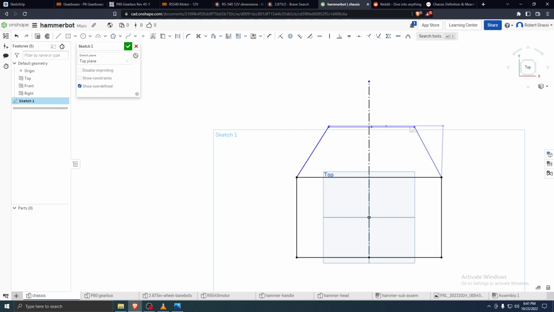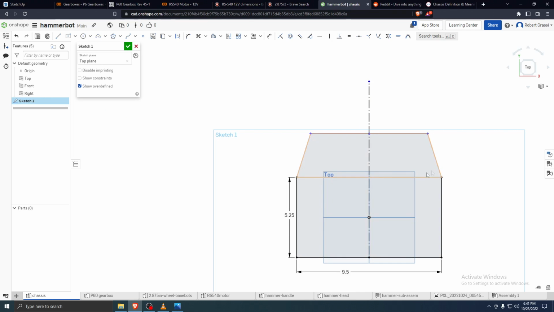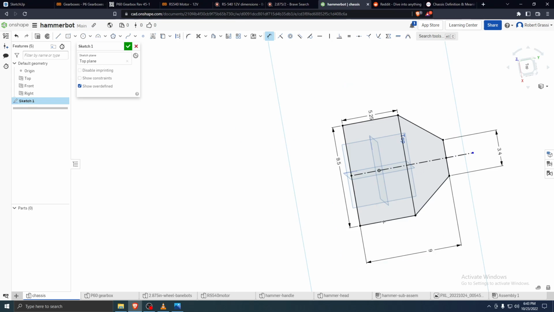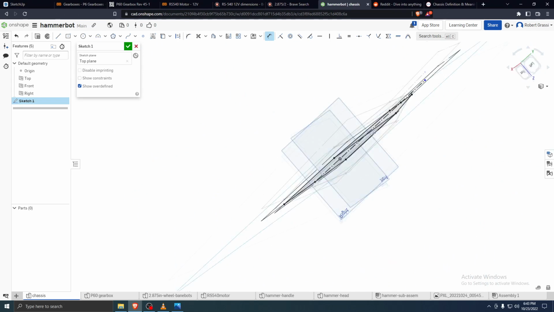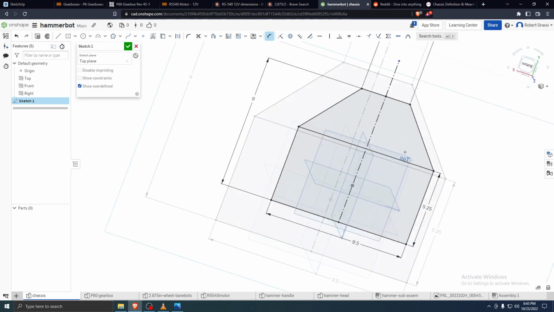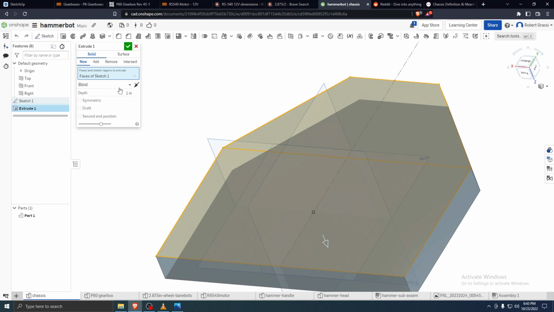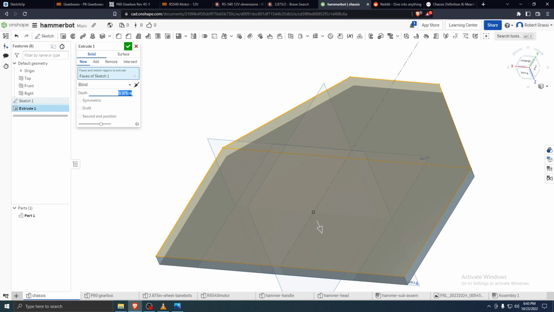Okay, good. And now we can put this, which is now by definition the midpoint, in the middle. Nice. Okay. We did not define the distance here as 9. Yeah, 9. There we go. Okay, that looks more correct. Okay, good. So now let's extrude this. I think I remember it was 0.375.